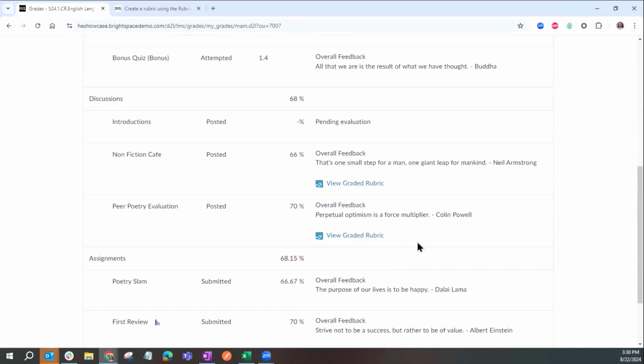We could do that one. Yeah, let's just take a look at this one. So they get their overall feedback on what their score is, and then they also have the ability to view the graded rubric. It pops open in a new window.